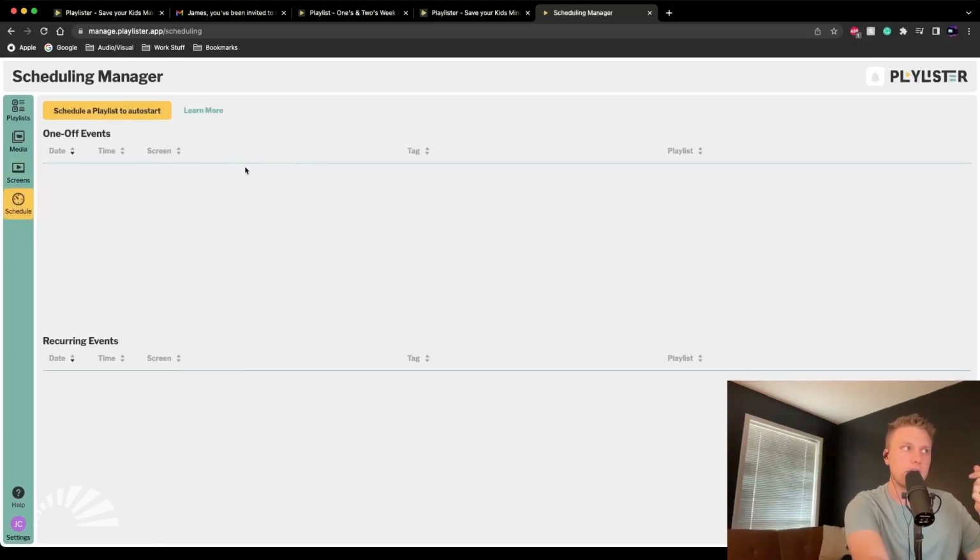The next thing is schedule. So we are not using schedule as of right now. Scheduling allows us to set when playlists need to auto start and auto stop, and when we have recurring events or anything like that. This is not a feature that we are using at the current state. This is a feature we may implement in the future, but as of right now, we will not be using this feature. So that is what this screen is.